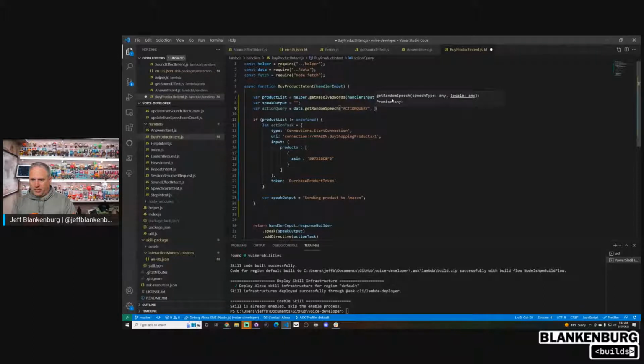And the locale is going to be helper.getLocale handler input. Okay, so you can see that I'm basically just building a bunch of helpers for myself so that I don't have to think about what I'm doing. I don't have to remember how do I get the locale? I just built myself a thing that goes and gets the locale for me. I don't have to think about writing speech or doing any of that stuff. I already have it all in a database.